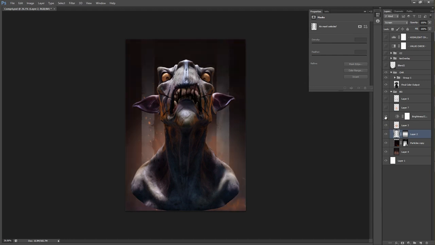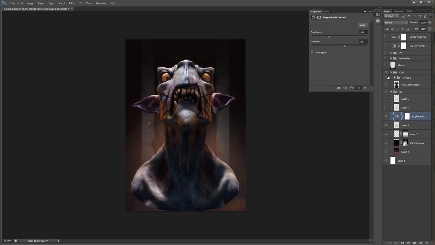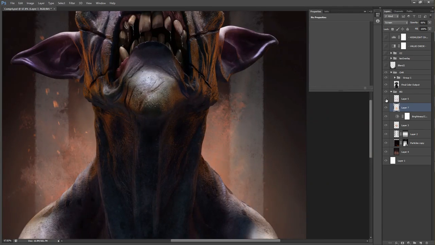A little brightness contrast. I love the brightness contrast adjustment layer because you have a lot of power in it. You can very quickly change the look of something, like a background. Next, I also just painted some more light behind him and some more texture lights, which looks kind of cool.